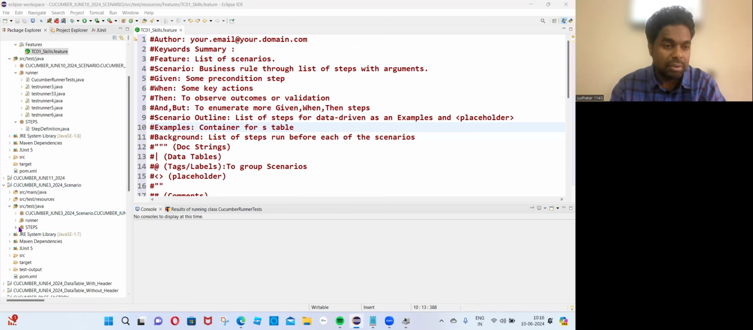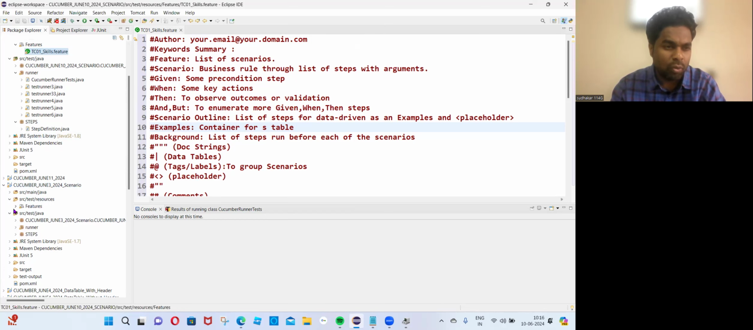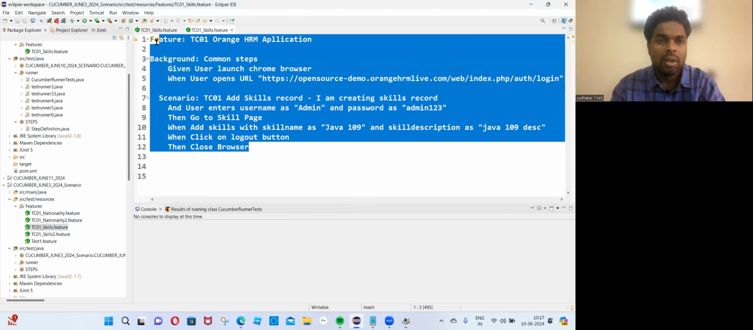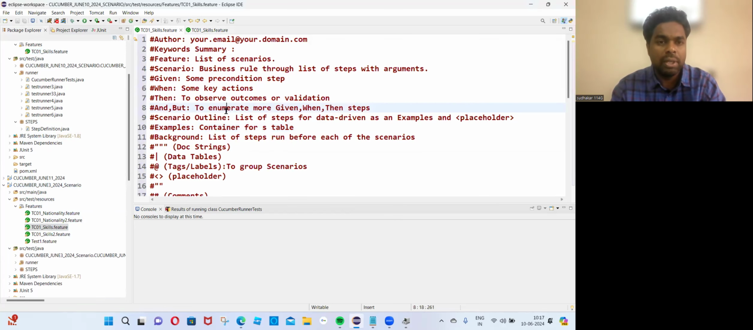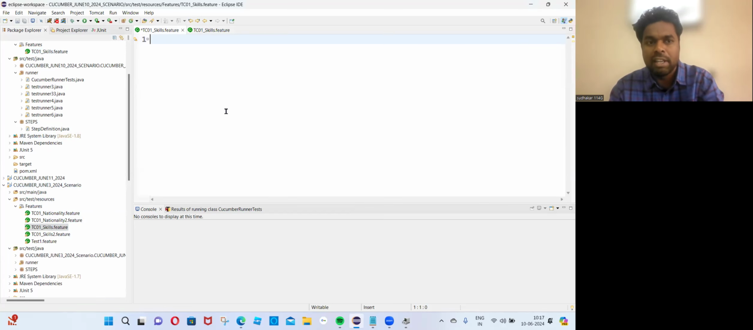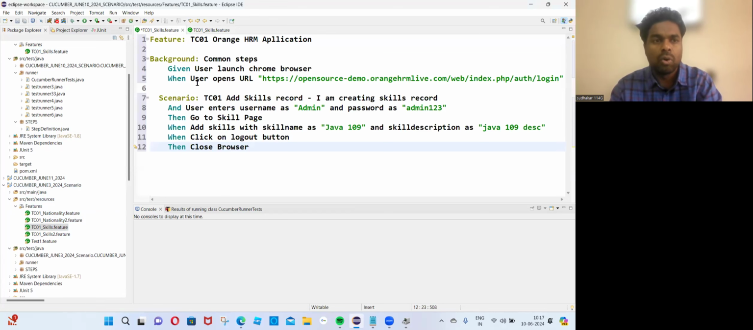So let's go to src test resources, the old project. I am copying the steps, the skills.feature file steps. Control A, Control C, and I am coming back here. Control A, I am deleting everything. Control V. So I saved this feature file like this. These are the steps I added from the previous project.